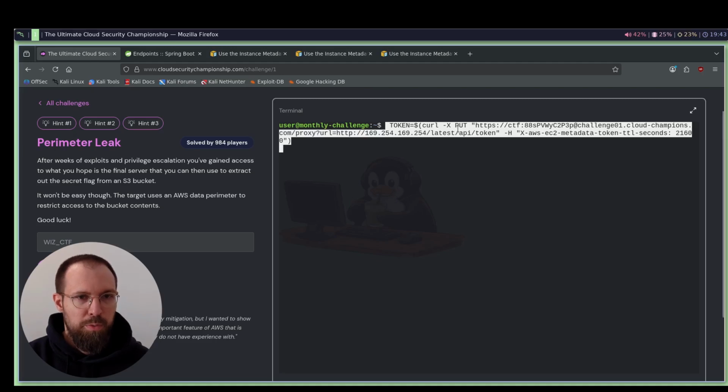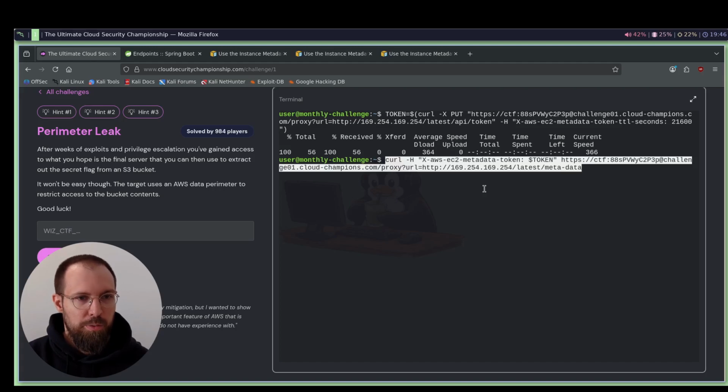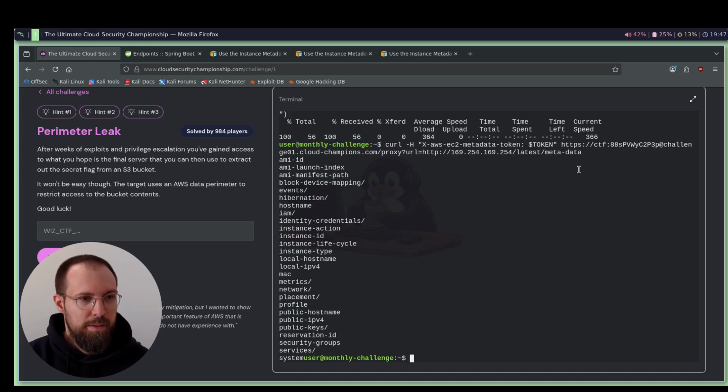So we send a PUT request to our endpoint with the IP address of the service, and we need to query latest API token, and we specify also a header with the TTL. So now the token is stored in our environment variable here. We can send now the second curl request. We provide the token in the header, and then we query the metadata endpoint. And this time we got some results back.